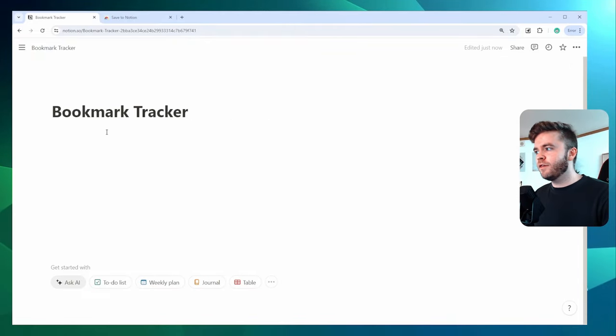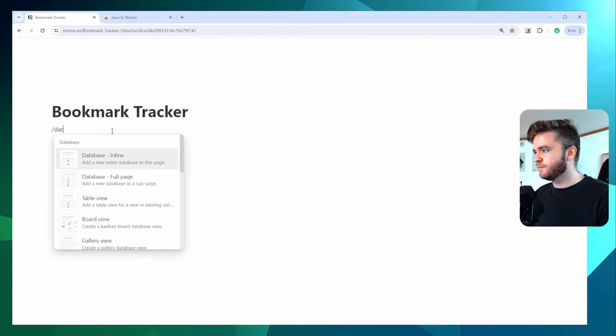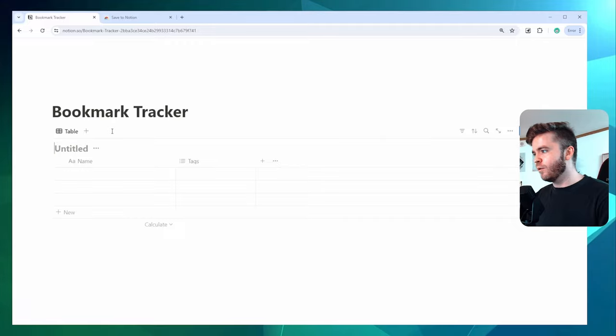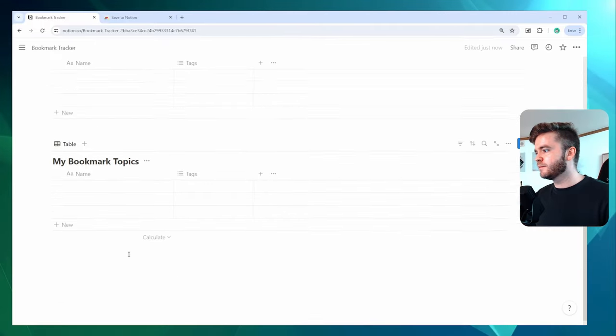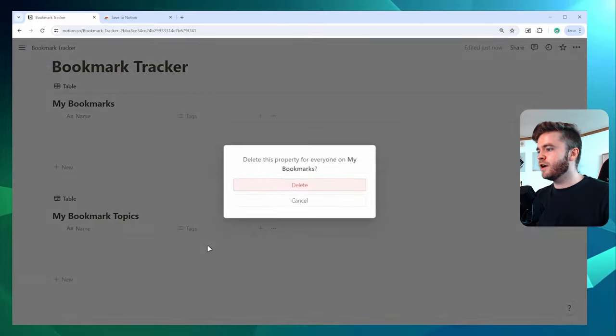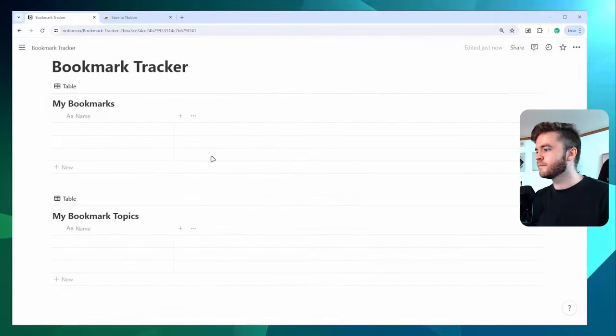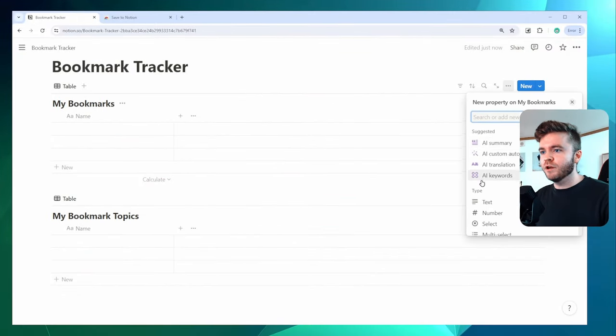Make this full width, and we'll add two databases. We'll add a database for, call it My Bookmarks, and we'll add another database, and we'll call this My Bookmark Topics. Okay, we'll delete the tags here, and then we'll link the two with a relation property.